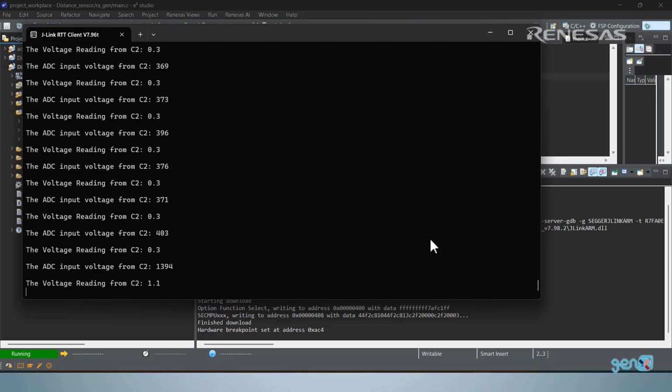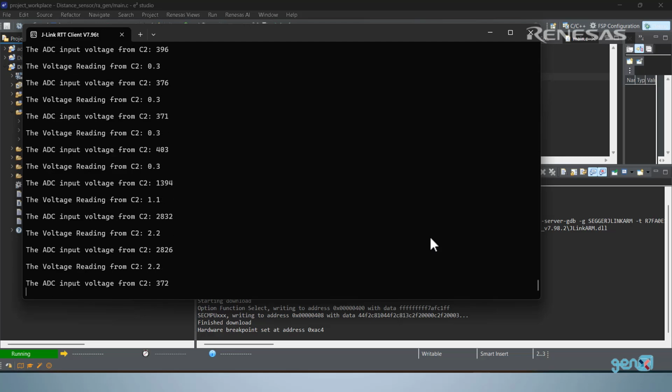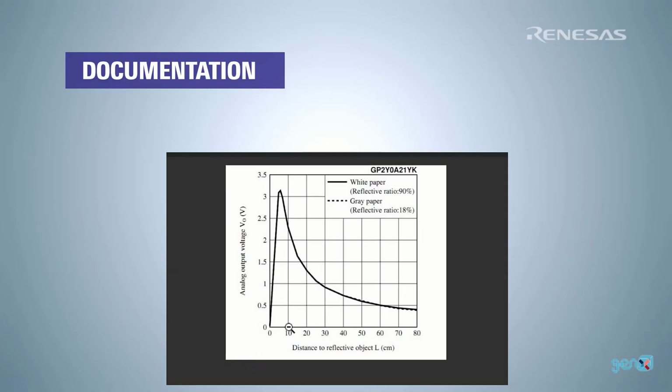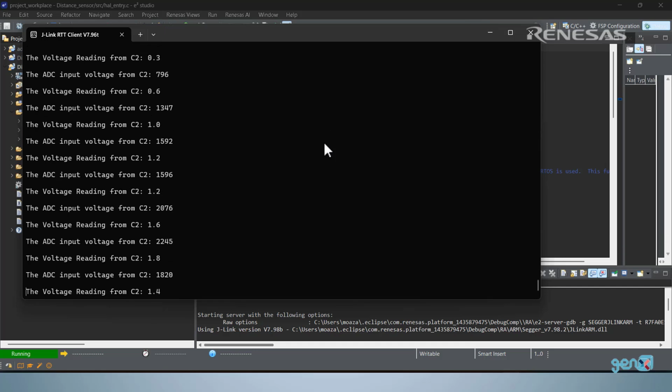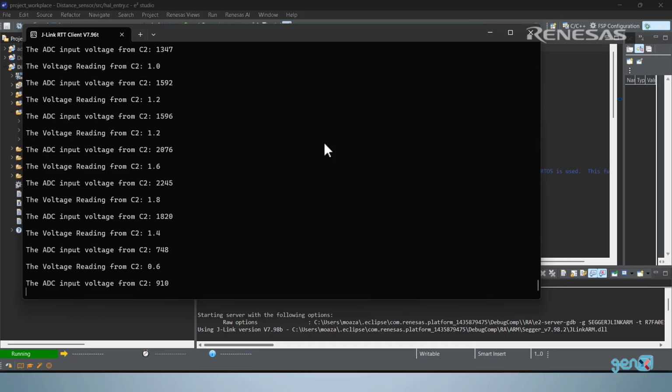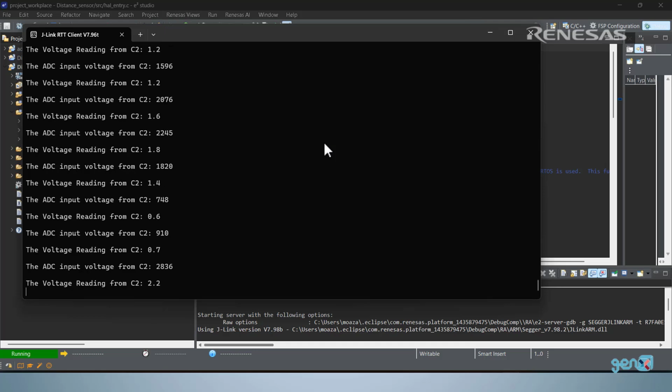If I move any obstacle in front of infrared proximity sensor, you can observe the analog value changing accordingly. Maximum analog value is 2.2, which is equal to 10 cm, and minimum analog value is 0.4, which is equal to 80 cm. I have tested both these values. To find the distance between 10 cm and 80 cm, you can use the previously shown graph.